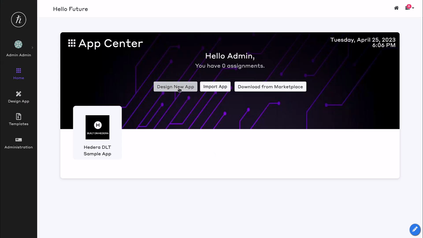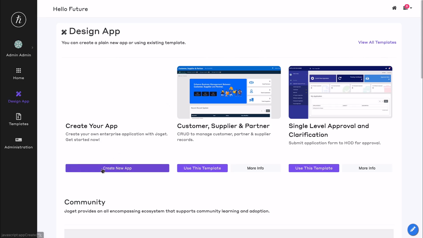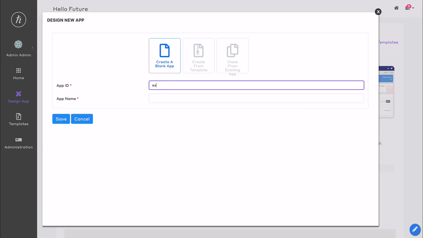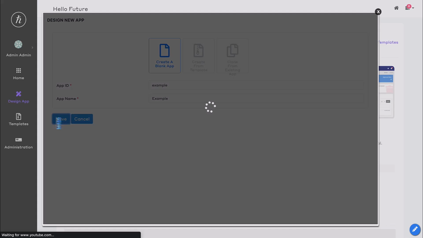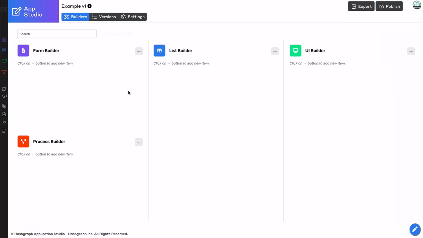So we'll start by designing a new app to start generating accounts. Create your app. I'll keep this very simple. I'll call this example. Click Save. It brings us to the App Studio.